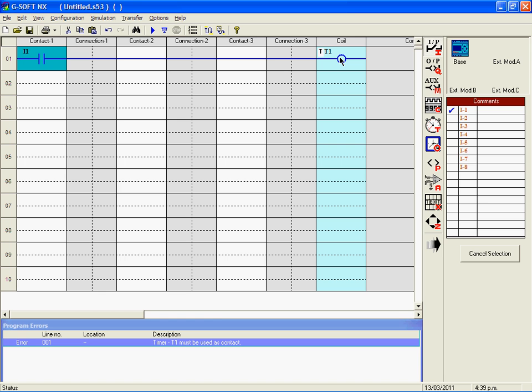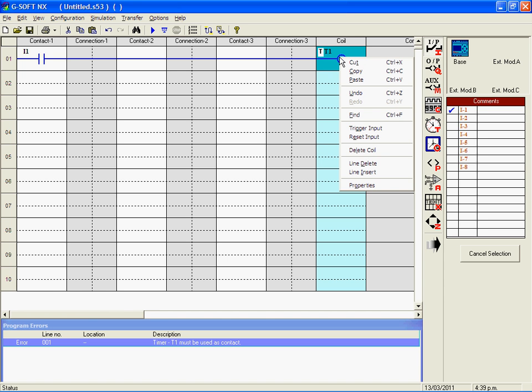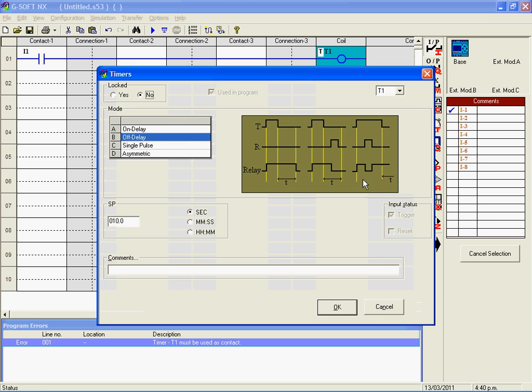To set the timer up, we need to adjust its properties. Right click, come down to properties. This brings up a dialog box. The first point in the dialog box is locked, yes or no. If the timer is locked, so we click on the yes, then no parameters within the timer can be changed while the program is running. So we cannot change it from the front panel of the logic relay. If it is no, it's not locked, then we can change it from the front panel of the logic relay.